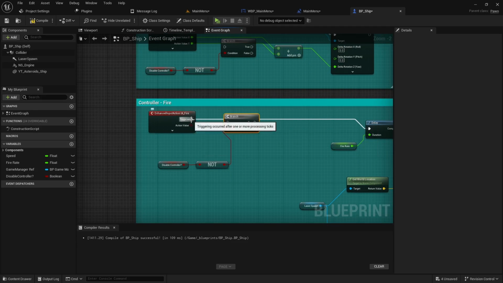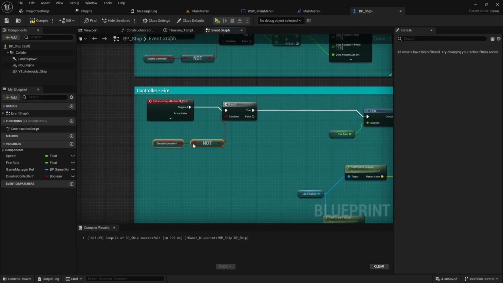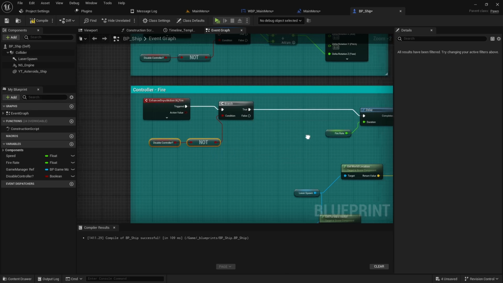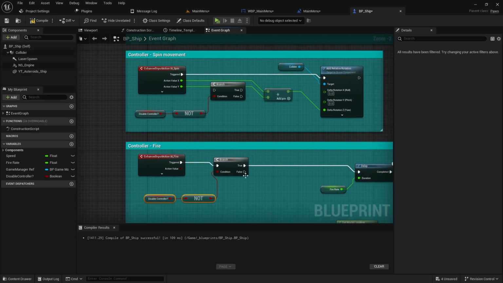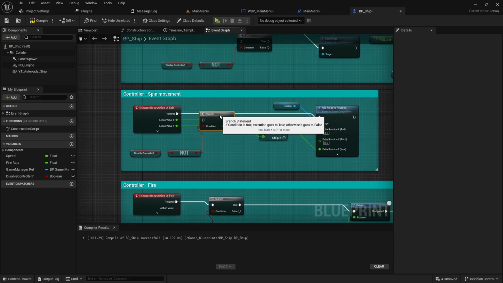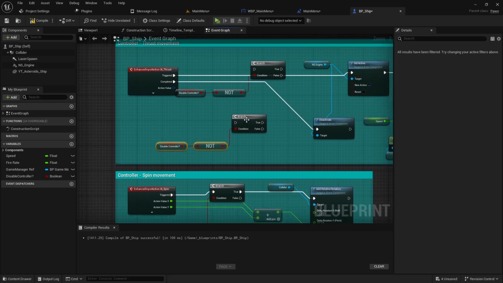So for this one, we'll hook into here, and then if it's true, we'll execute the code. So in other words, if disable controller is not true, evaluates to true, then do this code. So basically, that's saying if the controller is not disabled, do this. If it is disabled, do nothing. Same thing for this. We'll hook the pin up here, come off the true. You don't have to use the not Boolean if you don't want to. I find it's more readable. Maybe I'm wrong.